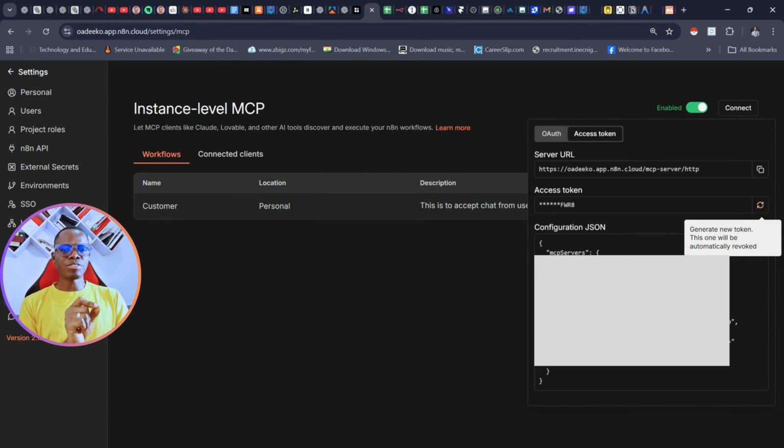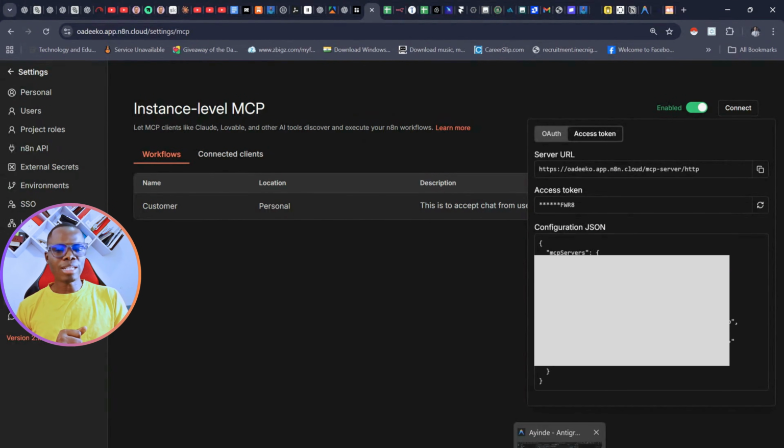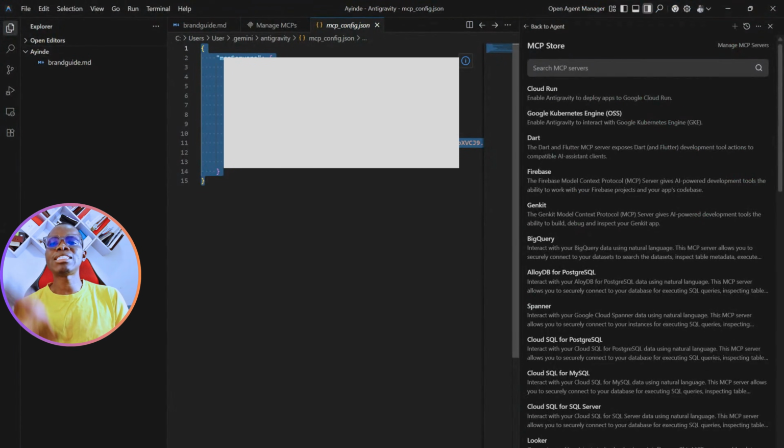Once you click on refresh, you will now copy this configuration JSON. So that's all you need there. You don't even need to understand what is in here. Copy what you have here, just copy it. Then go back to Anti-Gravity and paste it here. I said this will be empty. You will just click there and paste.